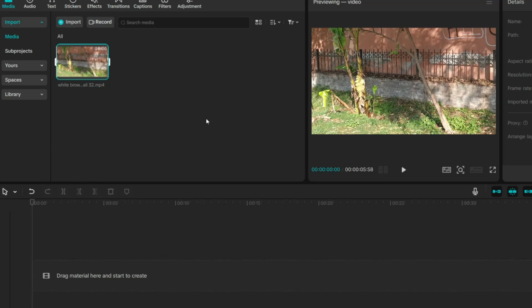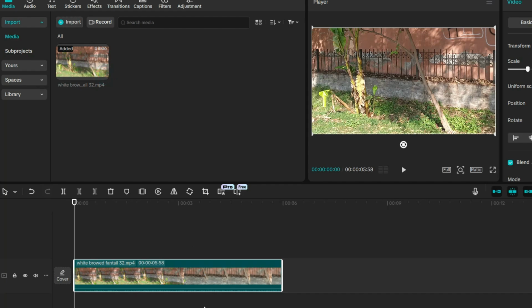Hi everyone, in this video I will guide you how to export a specific part of a video in CapCut PC. So first you need to click on your video and click on the plus icon to put the video on the timeline.